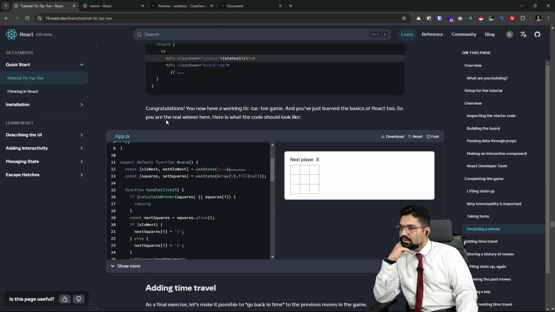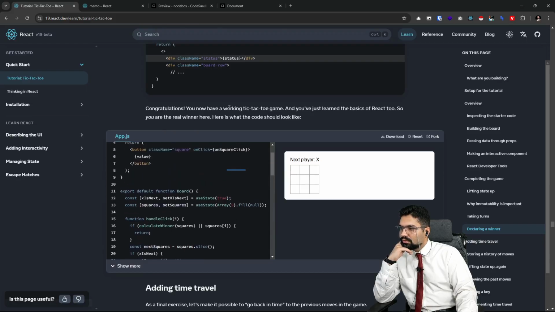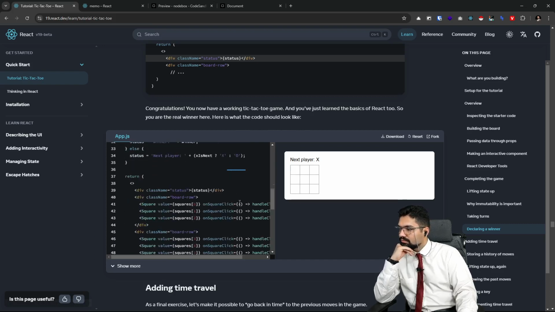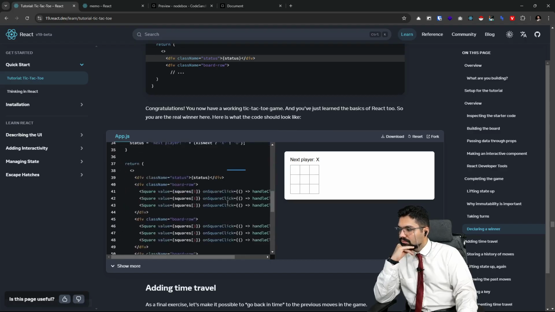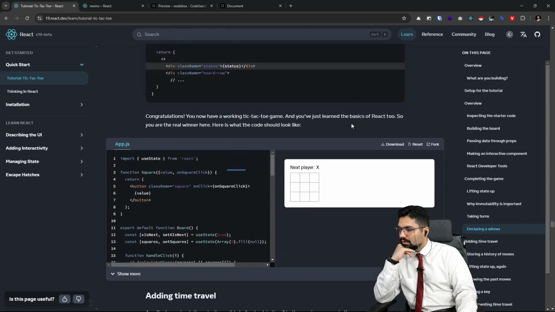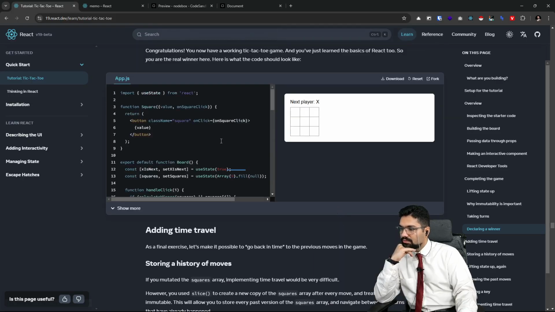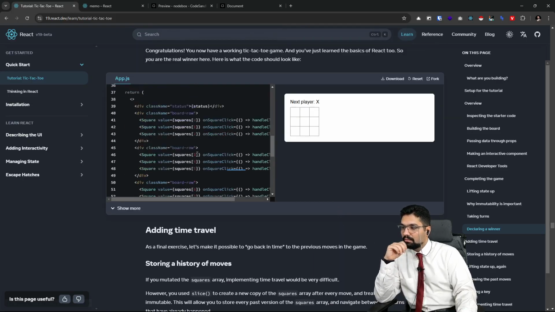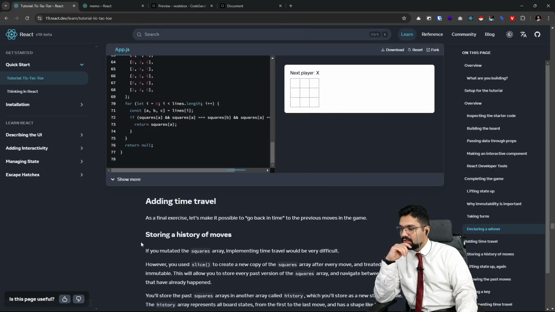Congratulations, you now have a working tic-tac-toe game, and you've just learned the basics of React too. So you are the real winner. Here is what the code should look like. Now I can understand all the logic of this game, and this is a very good journey for me.